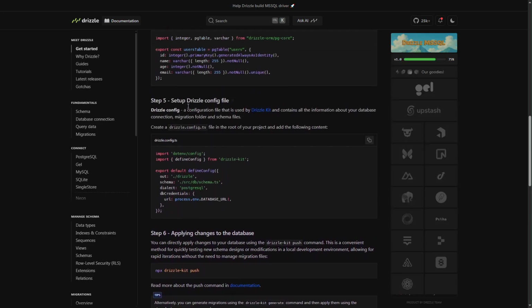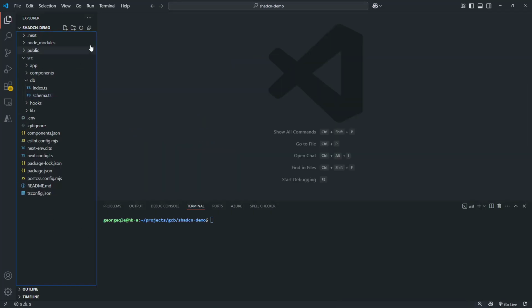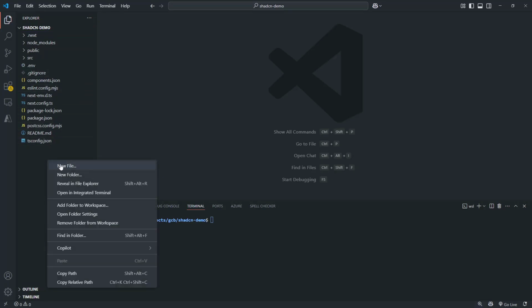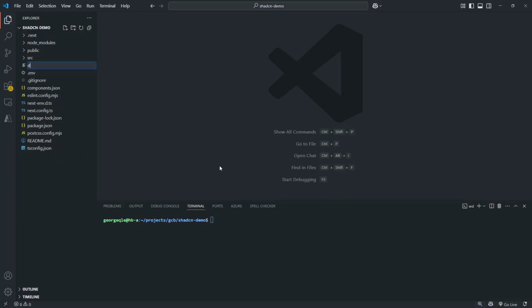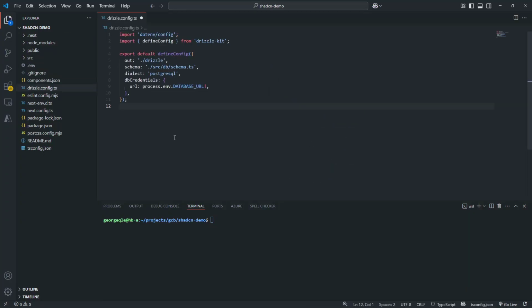So let's set up this Drizzle config file. Let's copy it and jump over to code. It's asking us to create the drizzle.config.ts file in the root of our project. So what is the root of our project? If we close this out, close everything, the root is all of these files here. So just outside and all the way at the bottom here, we're going to do drizzle.config.ts, and then we'll paste in this code here.